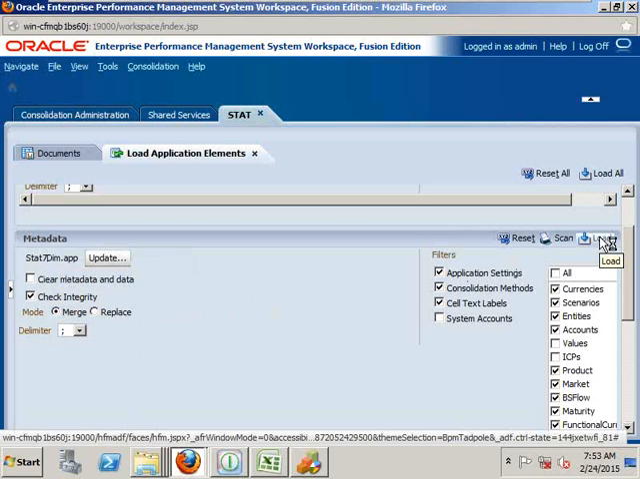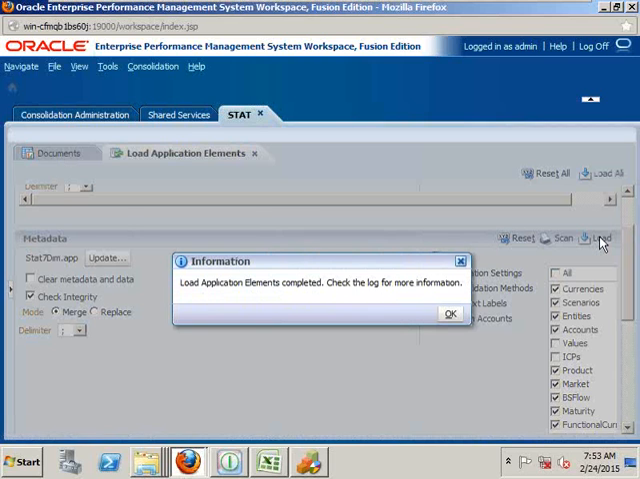So does it mean that it's comparing the new file that we are loading with the existing? Yes. Okay.